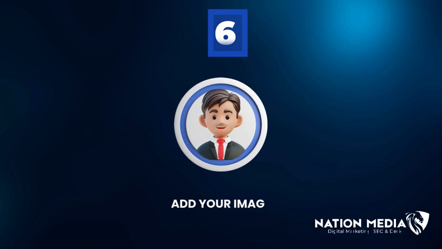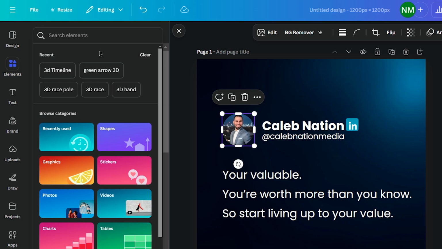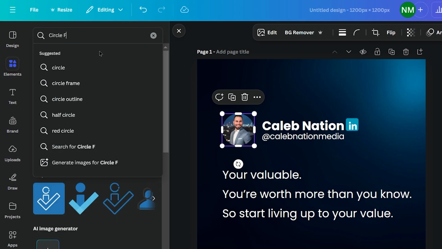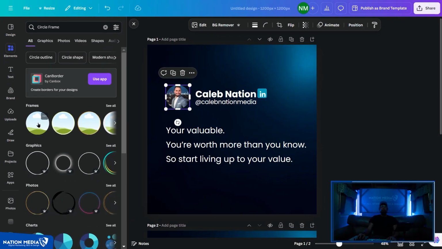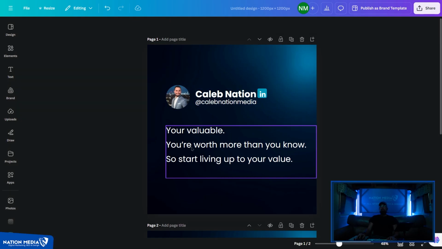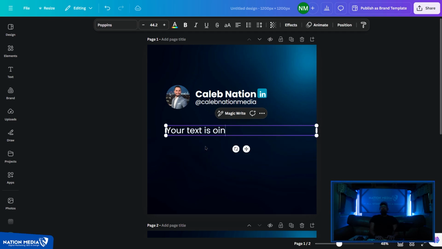And then go ahead and drop an image of yourself in there inside of a circle frame. You can find a circle frame if you go into the elements and enter circle frame. What this will do is crop your image to fit that circle. Click and add that, and then drag and drop your image in it. All right, so now we've got our template set up. Your text is going to go here and we're going to jump over into ChatGPT to start creating these posts.